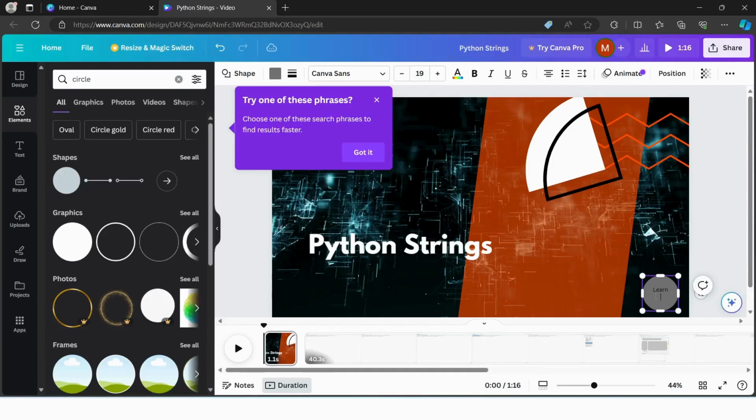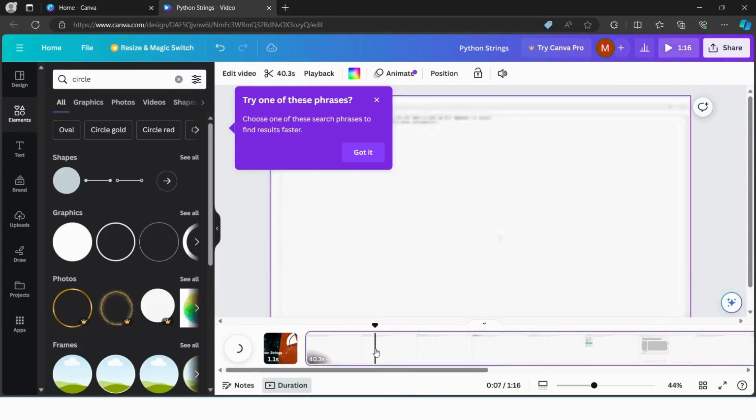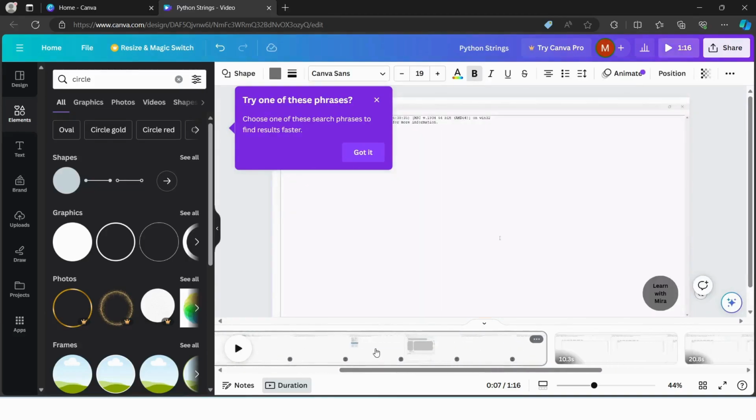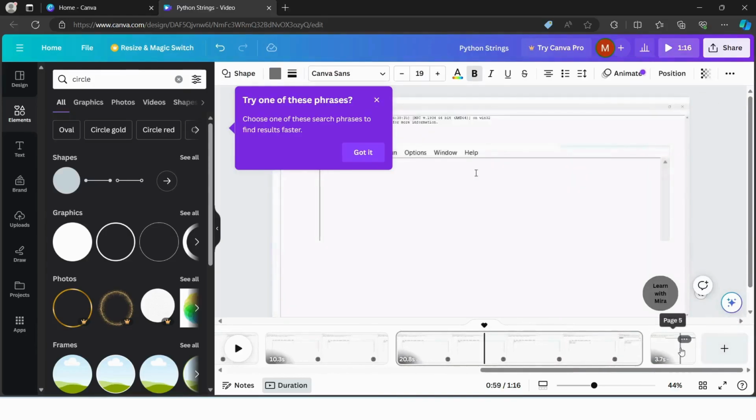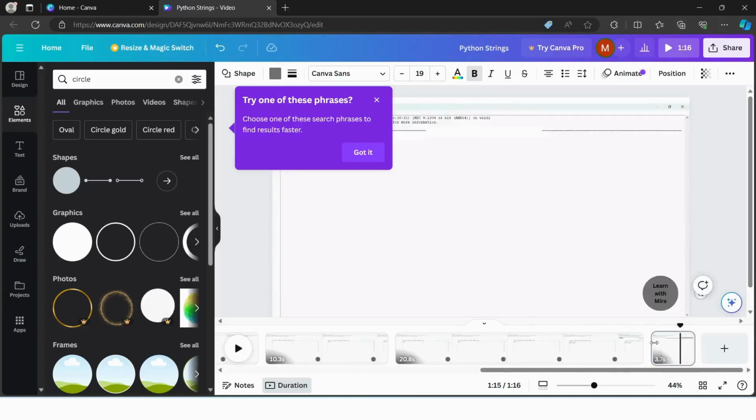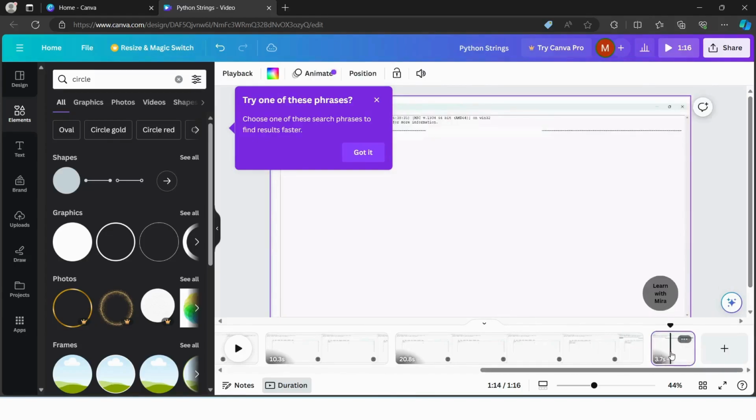Learn. Maybe something simple like this. Okay. Then I want it on every single slide, so I'm going to press Control C, which is to copy, then paste it on all my pages. Do I have it on the last slide as well?